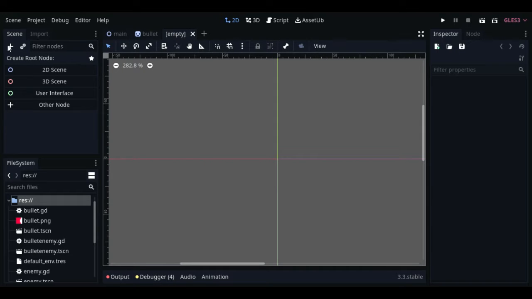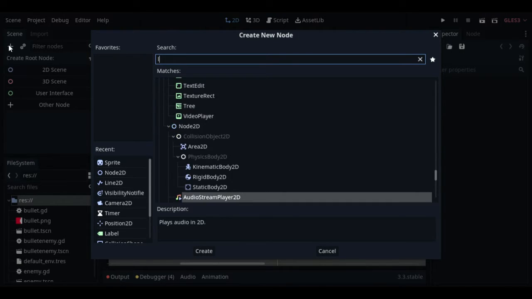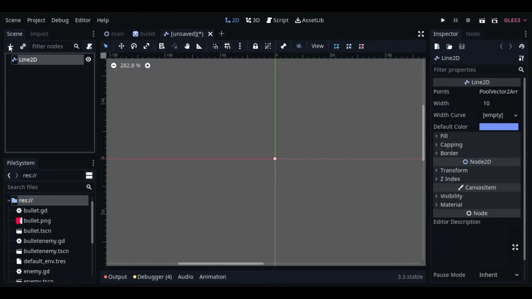Let's make the bullet trails now. First you have to create a new scene and add a Line2D to it. After adding the Line2D, I will name it trail. Now I will add a script to it. Let's write the logic for this line trail.